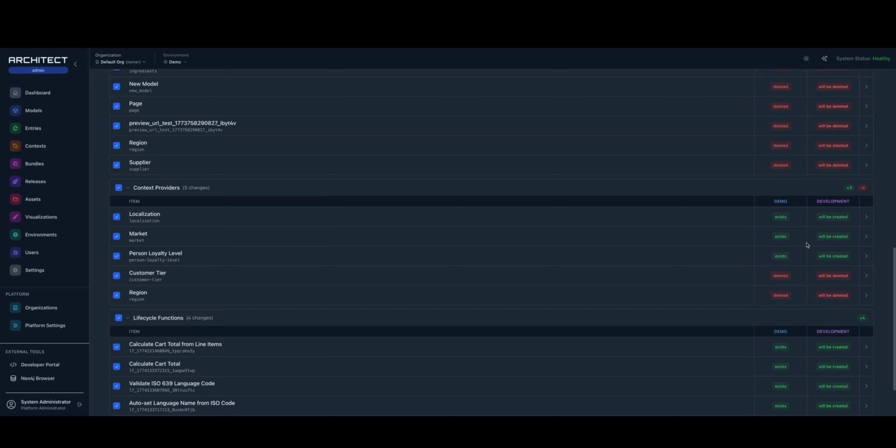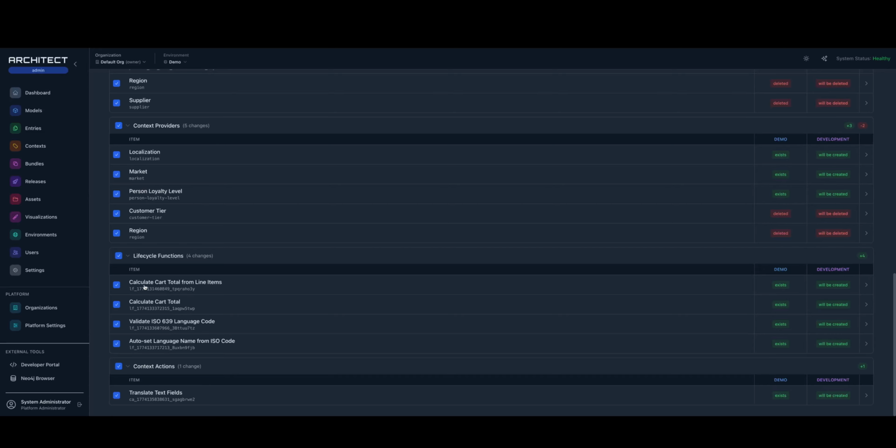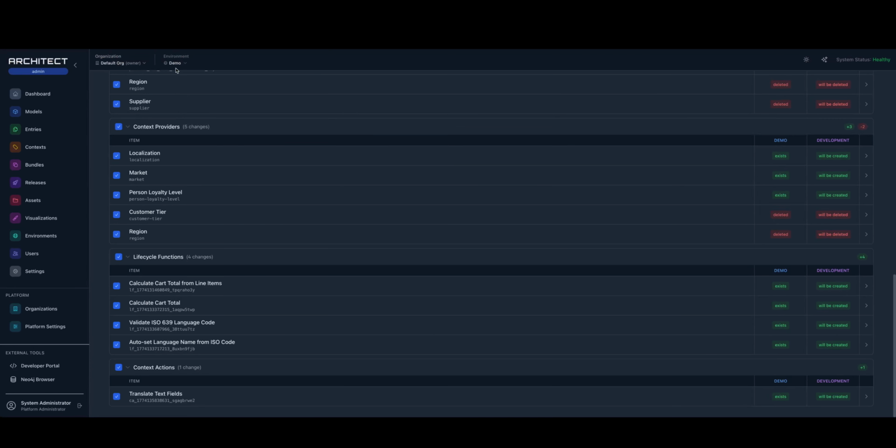That would get created in development, but development had customer tier and region, and those would get deleted out to keep them in sync. And finally, you can see from our prior videos, these were our lifecycle functions that we created in this demo environment. And those guys will also get pushed up to development, as well as our context action for translating the fields, that tool that you guys saw.